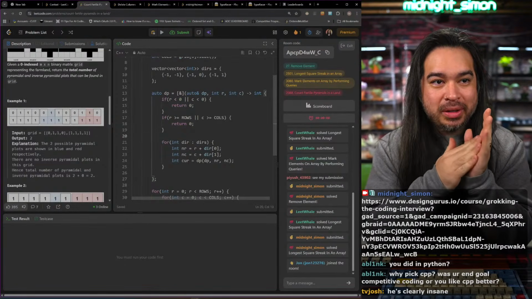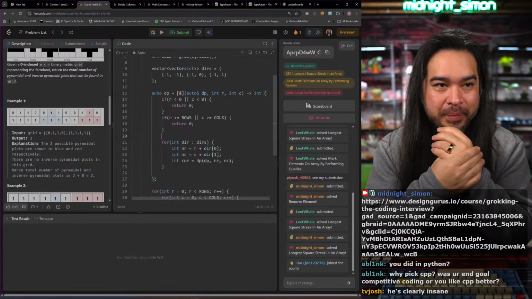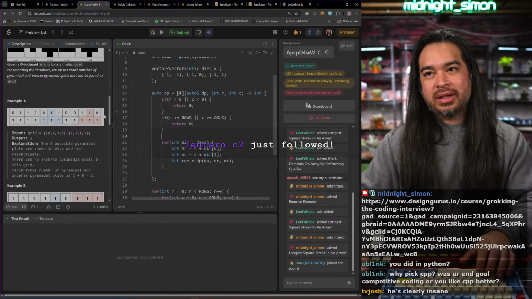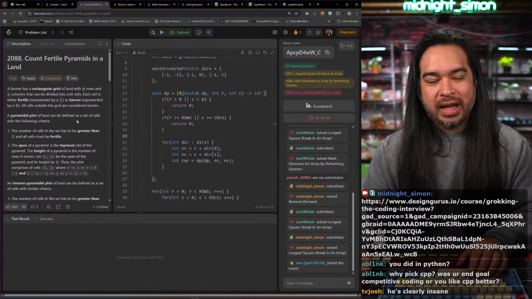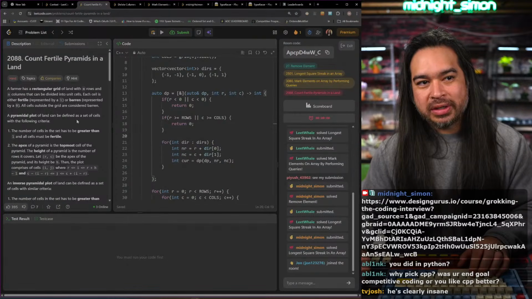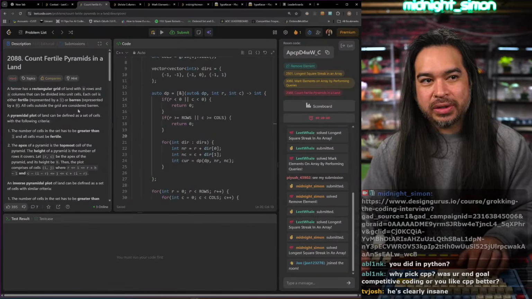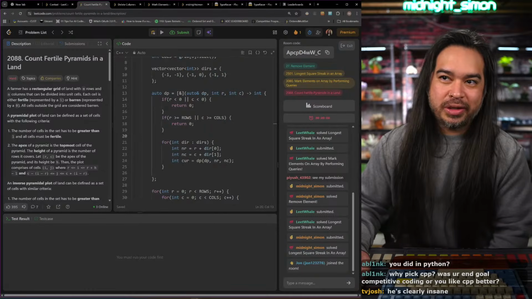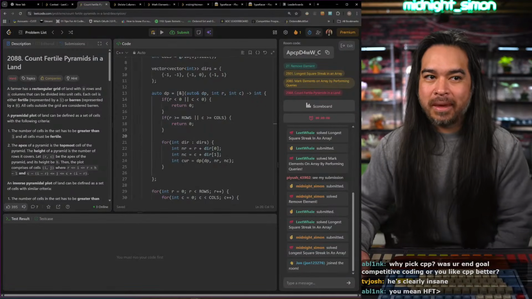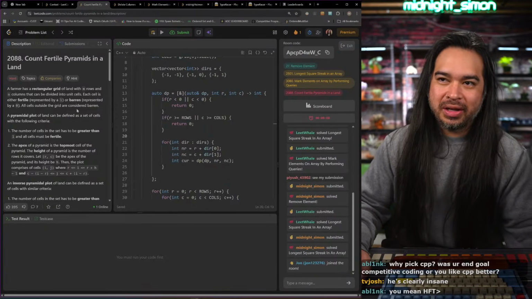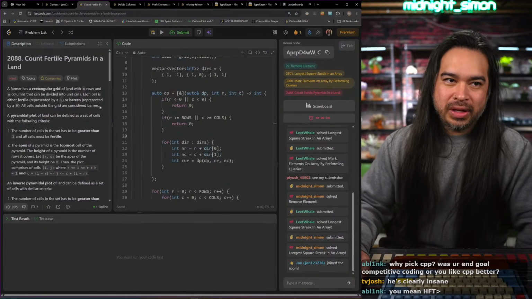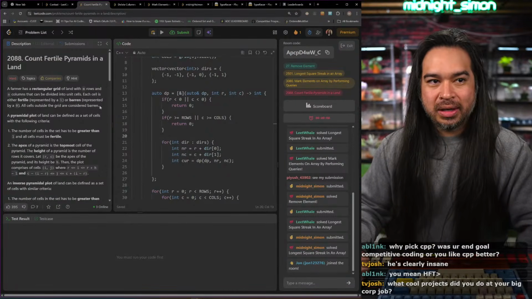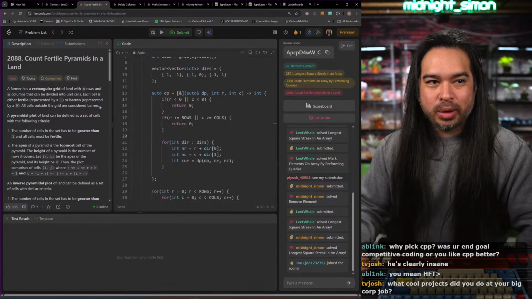Why pick C++? Was your end goal competitive programming? I like C++ better. I picked C++ because I wanted to work in infrastructure and I wanted to work in C++. So that's why I chose it. I never did C++ before LeetCode, but I've always wanted to do it. I mean, HFT? No, not HFT. At some point I thought I wanted HFT, but after working for a few years, I don't think I want HFT. What cool projects did you do at your big corp job?